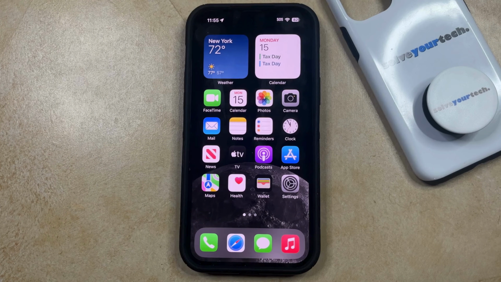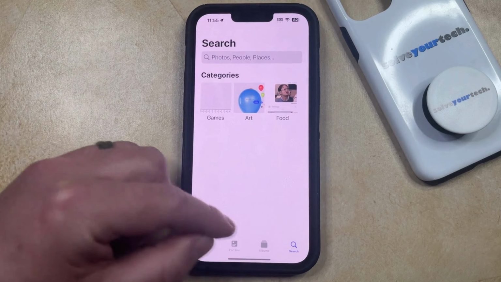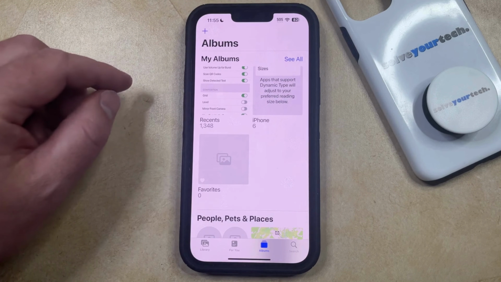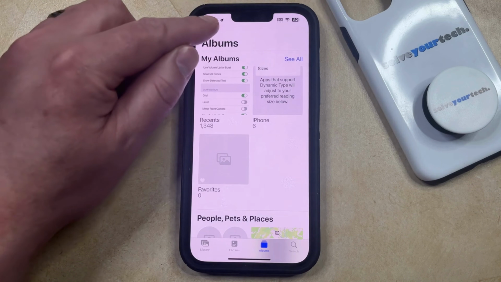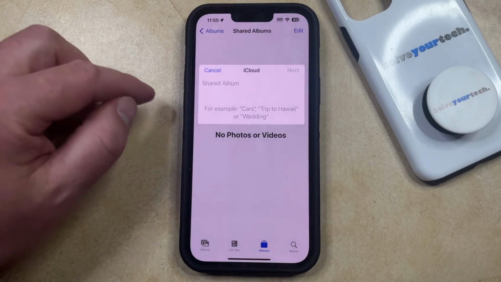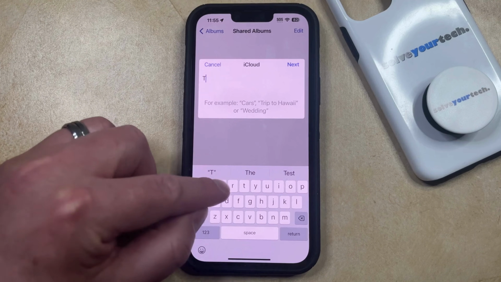You can create a shared album on your iPhone Photos app by opening the Photos app. You can then select the Albums tab at the bottom of the screen, and then you can tap the plus button at the top left corner of this screen. Now you can select the New Shared Album option, and then you can type a name for that shared album into the text field there.